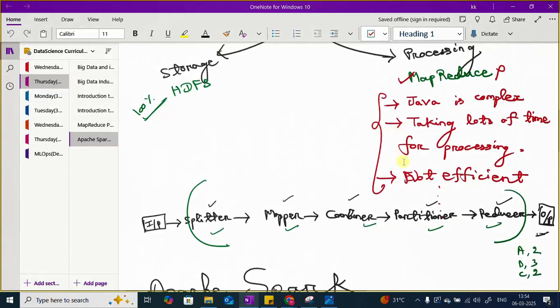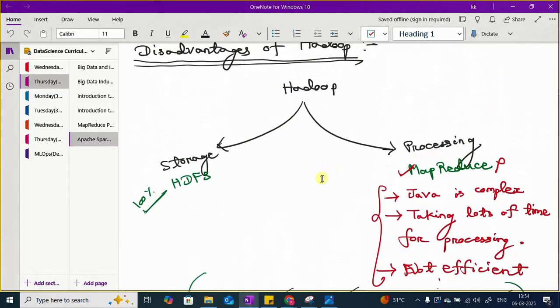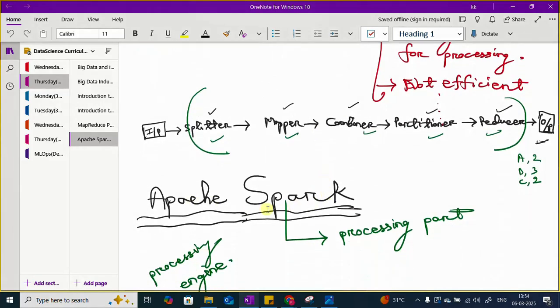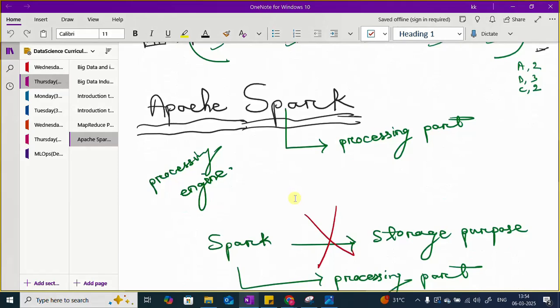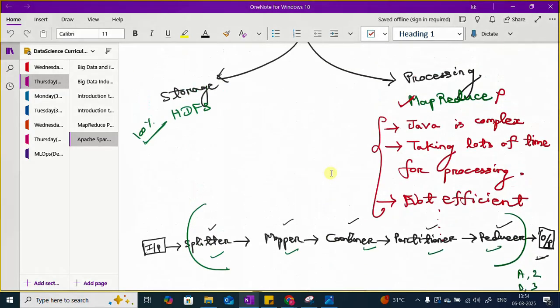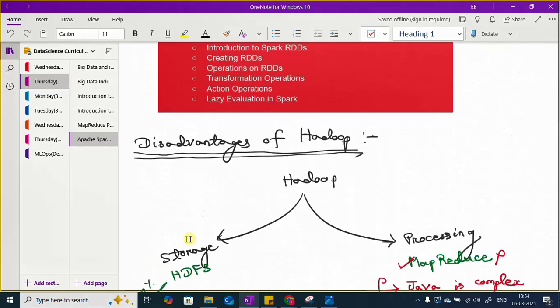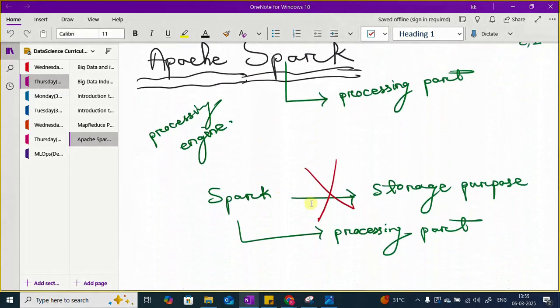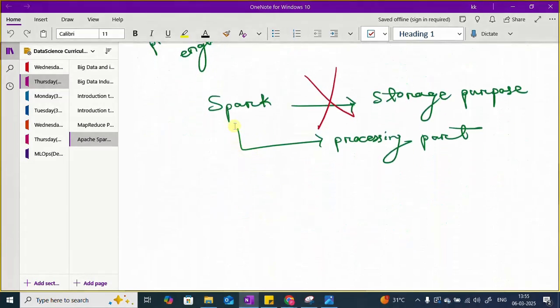To overcome the issue that I'm facing in MapReduce, another beautiful platform came into the picture, called Apache Spark. Basically, the framework name is Spark, and as the company Apache created this product, people call it Apache Spark. So Apache Spark is a processing engine. For the processing part, it does not have its own storage layer. For storage, it relies on HDFS. You have to store the data on top of HDFS, but for processing you have to use Spark. So Spark is meant for the processing part, not the storage part altogether.